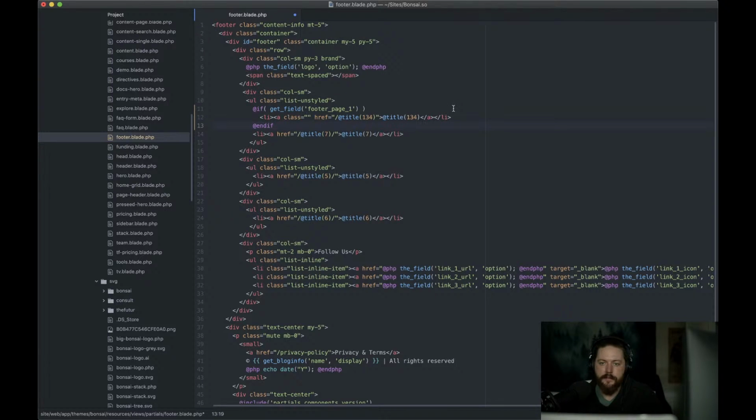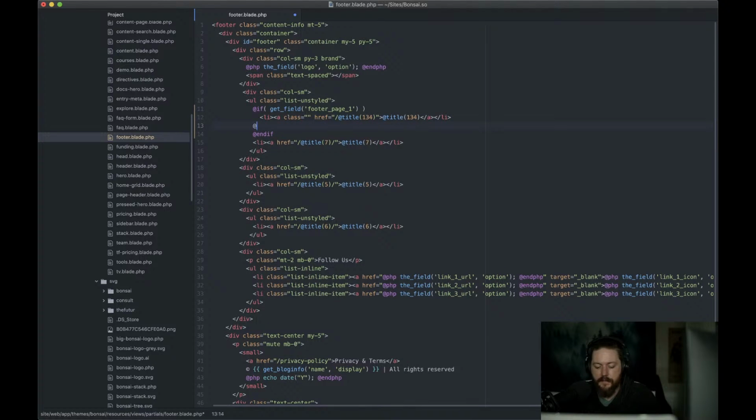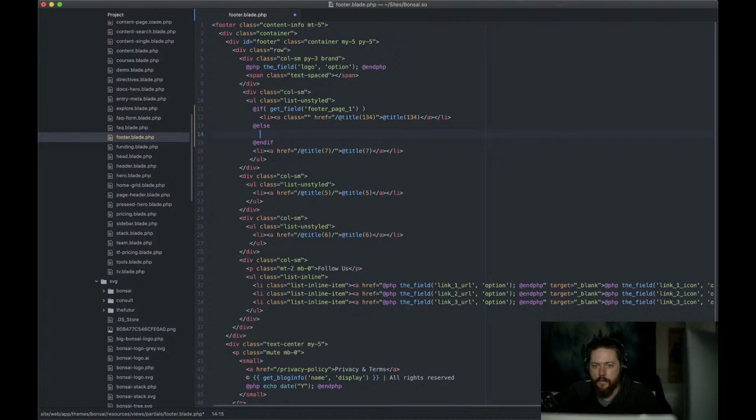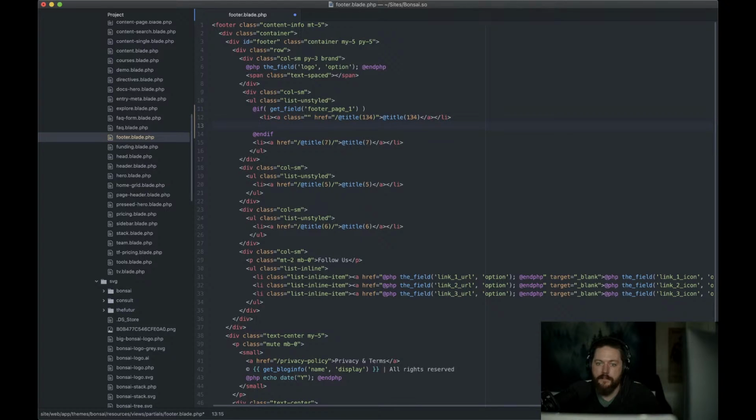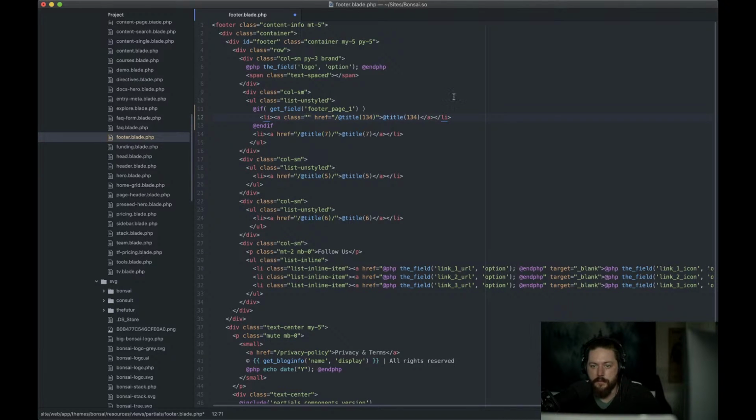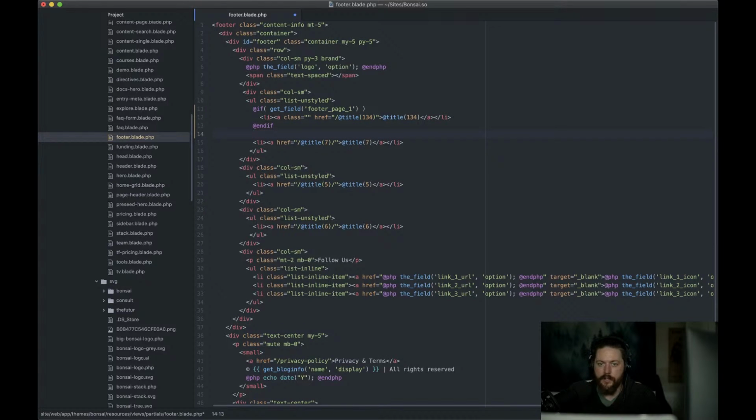If we wanted to show something else, if it wasn't checked, then we could add an else statement right here. And then whatever else we wanted to show, if that checkbox wasn't checked, we could show in here. But we only want it to be binary, like if it's checked, it's there. If it's not checked, it's not there. So we just need one little if statement per field. So we'll put another one right here.